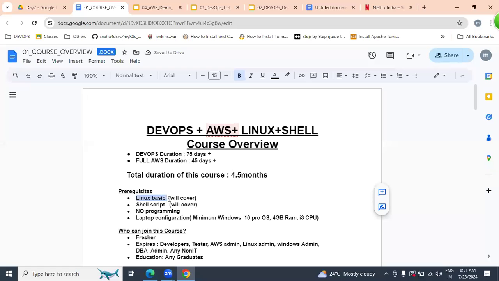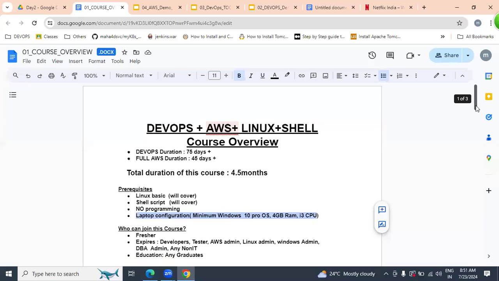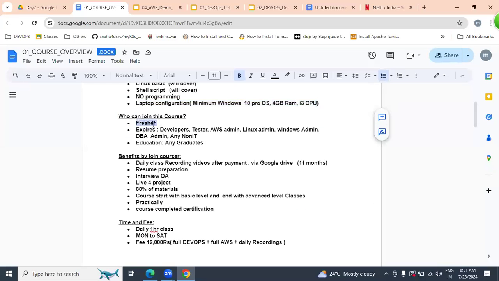Linux basics are required and shell scripting is required, which I will cover. No programming like Java, .NET, or Python is required. You require a laptop with this configuration for daily practice. Freshers can join this course. Experienced students can join this course. Any graduate can also join this course. What are the benefits if you join this course? Daily recorded videos after the payment.